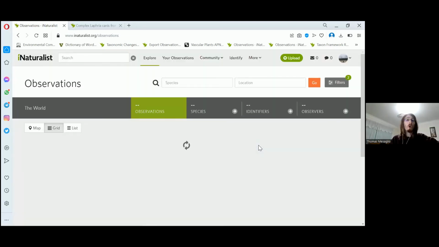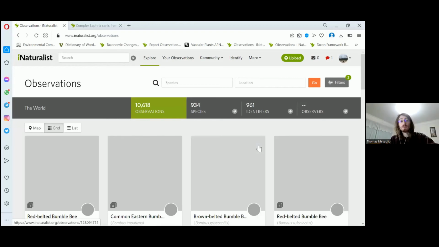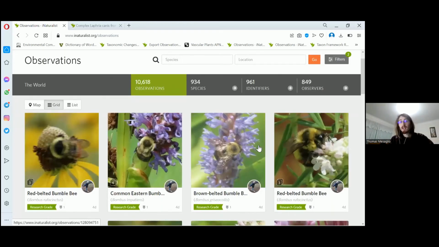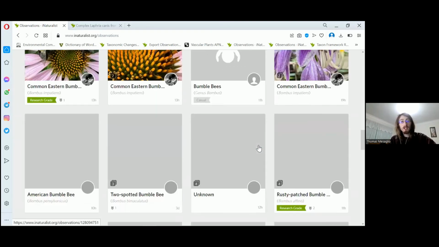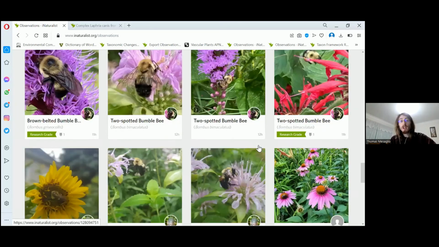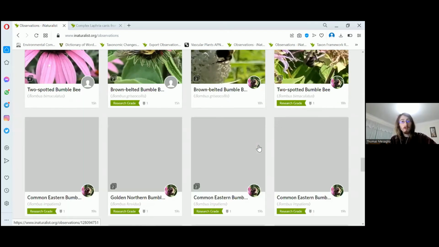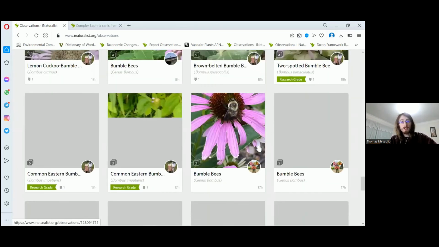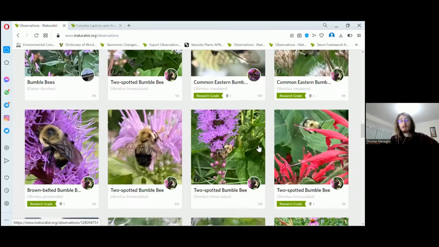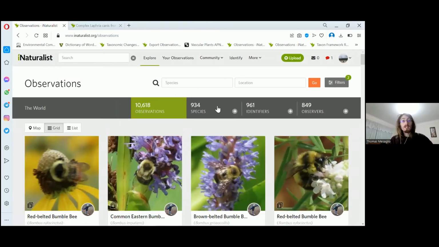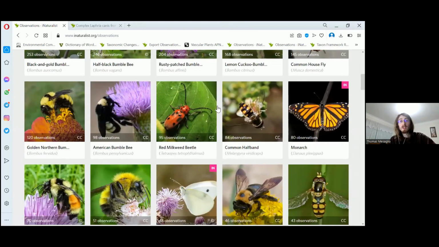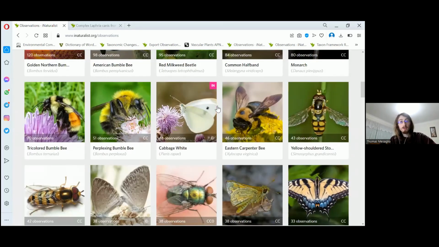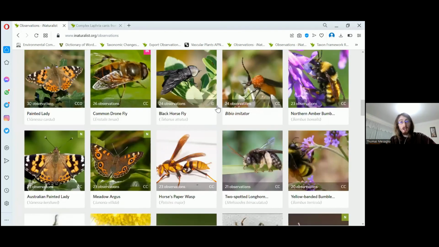So this is now looking at all observations where someone has added the observation field, the pollinator species. So you can see all these observations are of different insects that are pollinating some kind of plant. A lot of the recent ones you can see are bumblebees. If we go up to the species tab, you can see there are more than 900 different species on iNaturalist where someone has added that particular observation field. Of course, a lot of them are bees, but there are also flowers, beetles, butterflies, hoverflies, you name it.